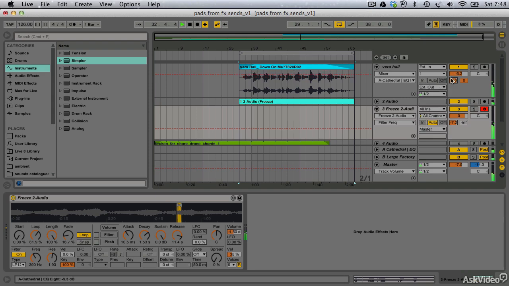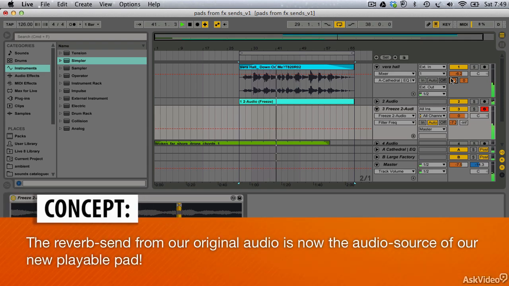And don't forget to play around with variations in transposition. This is a wonderful trick for creating the kind of playable, tunable pad sounds which will smoothly support and mesh with the sonic characteristics of our original vocal.